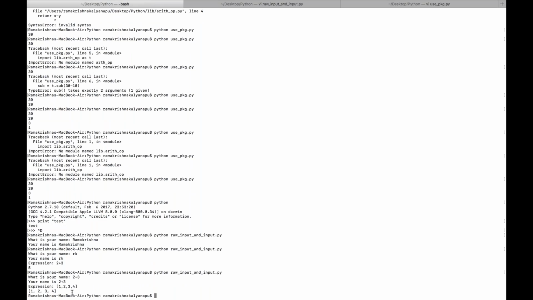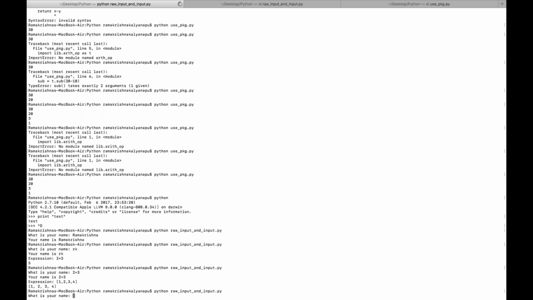So I'll define a list, and it will print as a list. Else, I will define range of 10. It will consider it a Python range and print the values 0 to 9: 0, 1, 2, 3, 4, 5, 6, 7, 8, 9. So that is the difference between raw input and input.